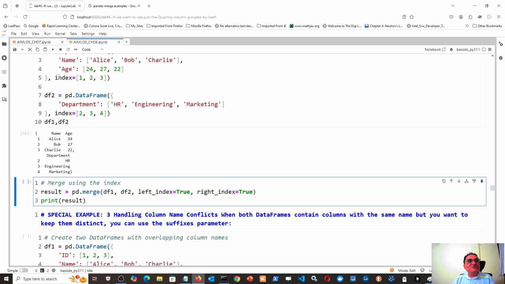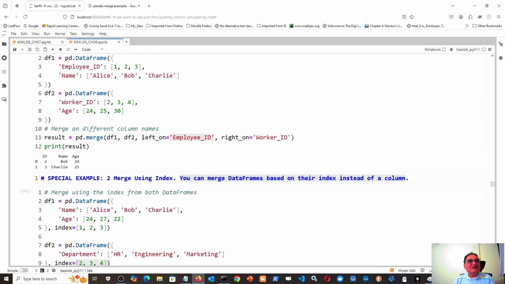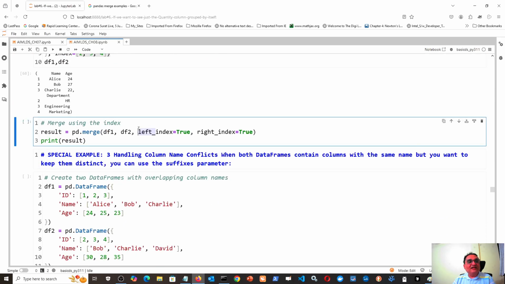But the problem is, which index? Though this is also an index and this is also an index, clearly both indexes are not the same. This has values 1, 2, 3, this has values 2, 3, 4. So just like here you specified the column on which you want to do the merge, left underscore was attached as a prefix and right underscore was attached as a prefix to on. Similarly here, left underscore and right underscore are attached as a prefix to index. And then let us see the result.